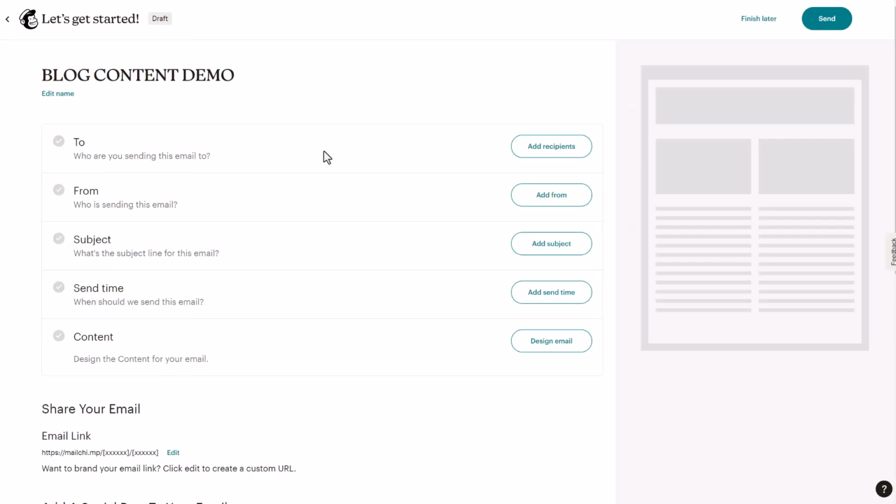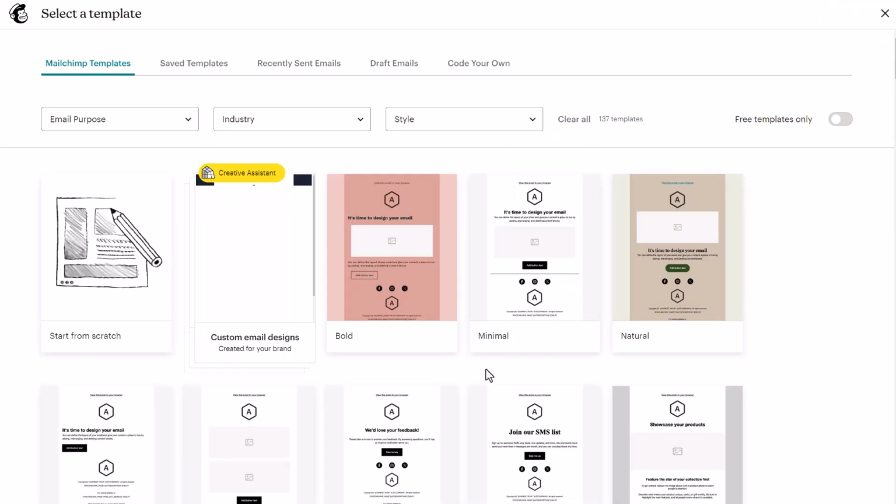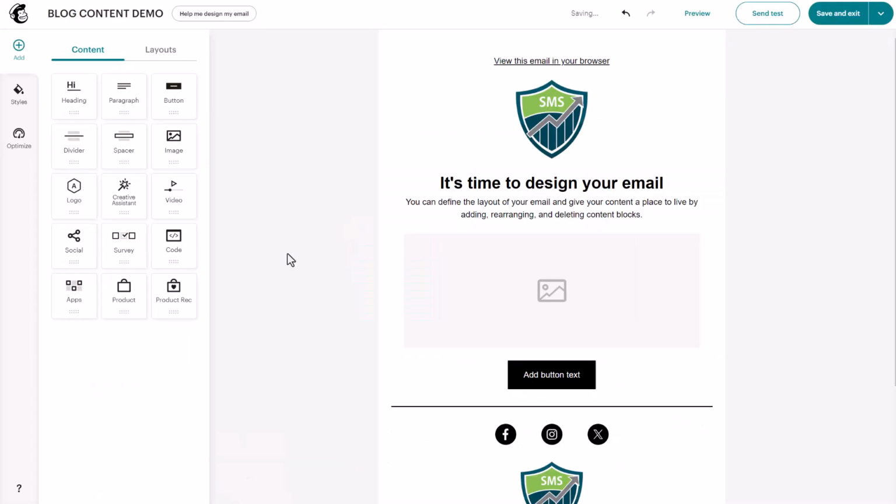And then from here, we're just going to click on design email. We're not going to worry about any of that other stuff right now. We'll select our template and we'll select minimal. Now I am using the new beta builder. I'm not sure if it's still the beta builder. It's the new Mailchimp email builder, not the classic legacy builder, because it has this added feature called apps.